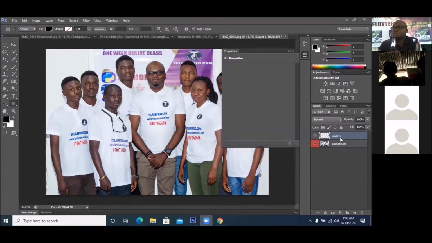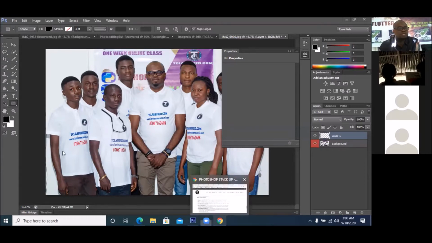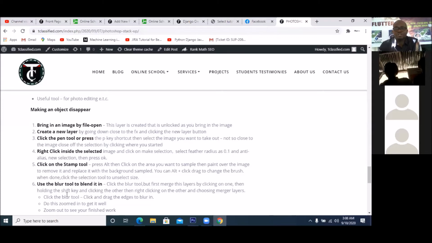So I now have this new layer. Can you see the new layer we have now? Okay. So what's the next thing we do? Get back to the website. It's my website. I've already put everything in text form so that it's easier for you to work with. So the next one will be to what? Click the pen tool or press the P key, which is the shortcut to select the pen tool. So use it and cut out what you want. Is that clear? So I get back to the Photoshop.